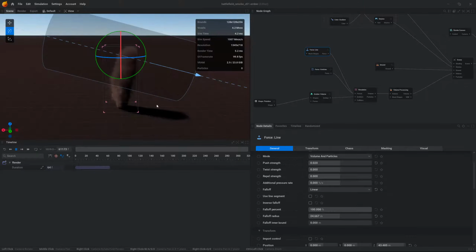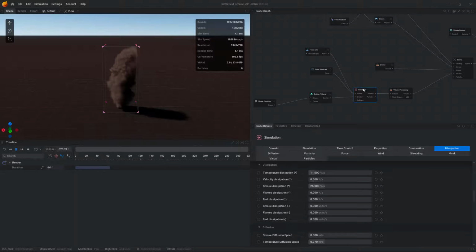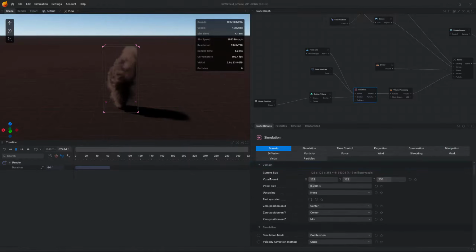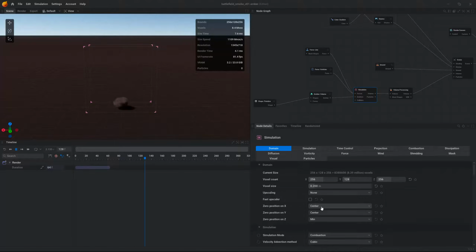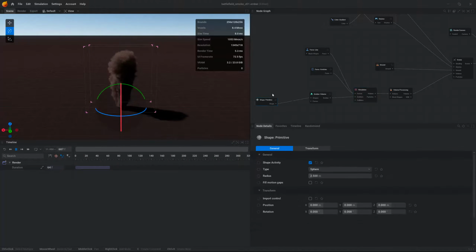Okay, so at this point I think I will increase the domain size, especially on X, since we have the wind blowing from left to right. So select the simulation node, go to Domain, and change the X voxel count to about 256. Click on Apply Resolution. And of course, right now the smoke column will be centered on our domain. What I'll do is select the smoke primitive and translate it towards the left.